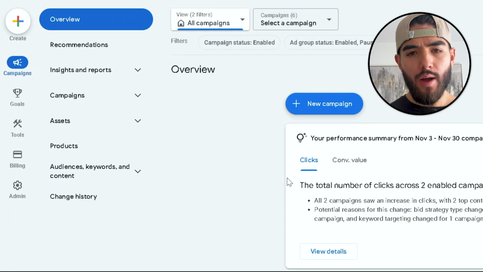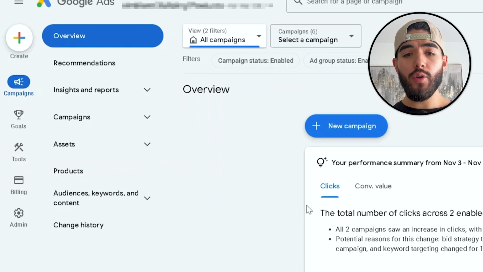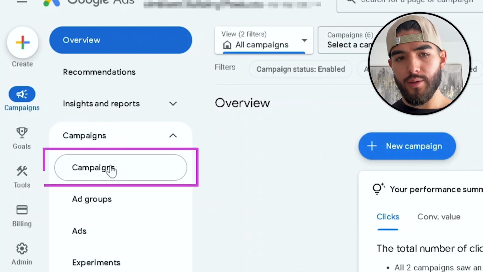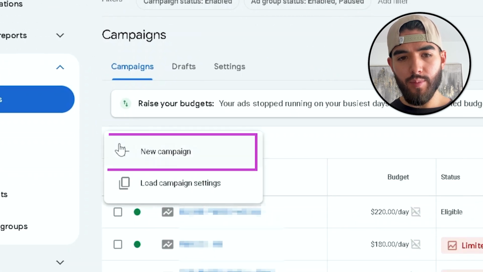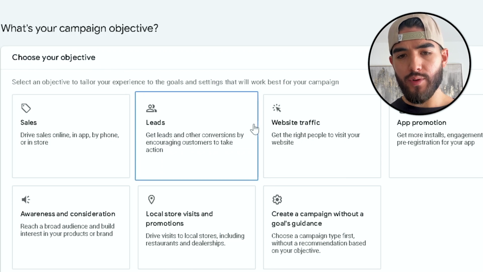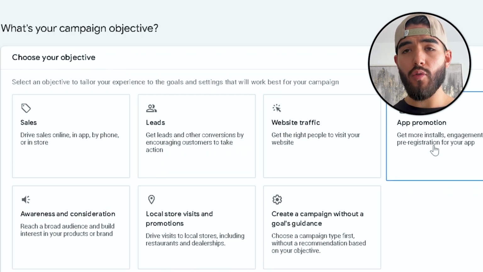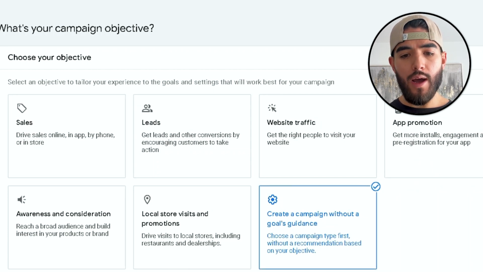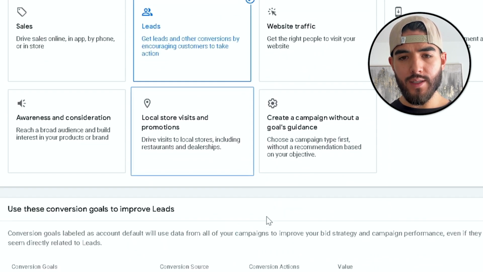So I'm in an ad account right now, and all you're going to do is go to the overview section and hit new campaign, or you can dive into the campaigns tab and just hit the plus icon. And then from here, this spot is fairly insignificant. This allows Google to preset settings on your campaigns or recommend certain campaign types that are most likely to achieve your goal. So not a big deal. You can always create a campaign without guidance. I'm just going to select leads because that is our goal.